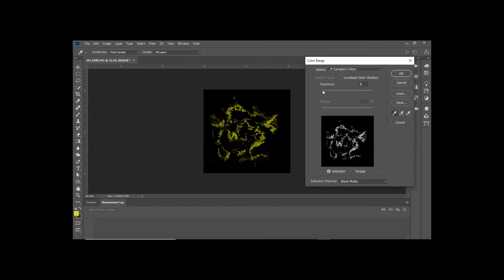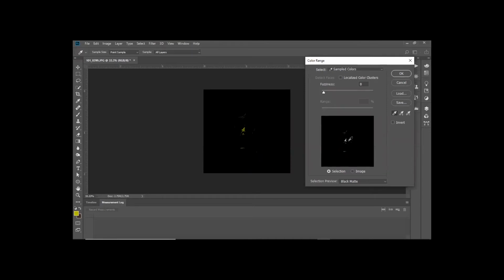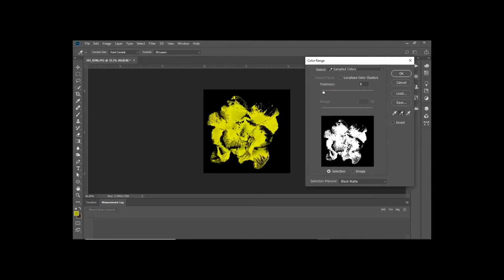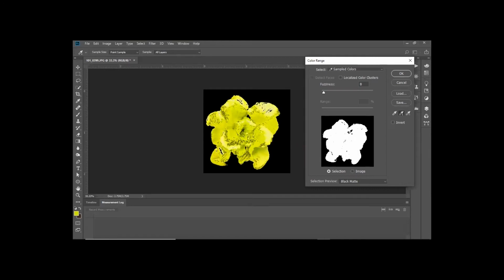We want all the green pixels selected, so find a part of the plant to click on. Then change to the eyedropper tool with the plus sign. Instead of changing the selection with each click, the plus sign eyedropper adds to your existing selection. So go ahead and click on different parts of the plant with the plus sign eyedropper tool until all of the plant is selected.